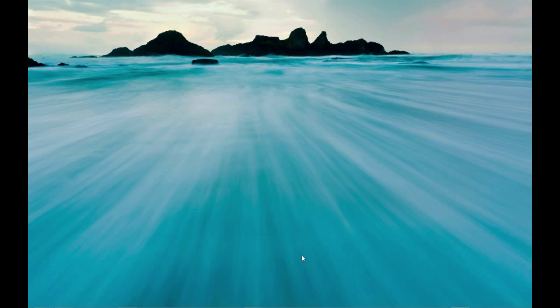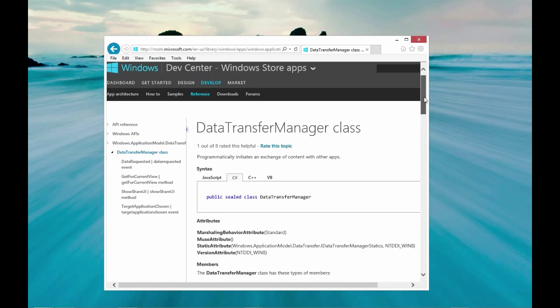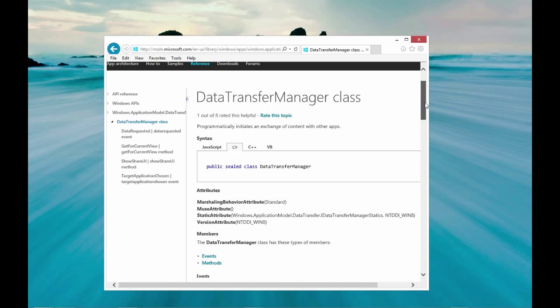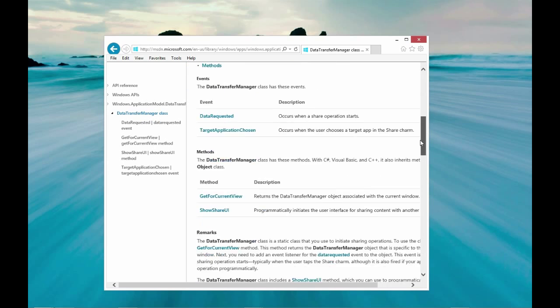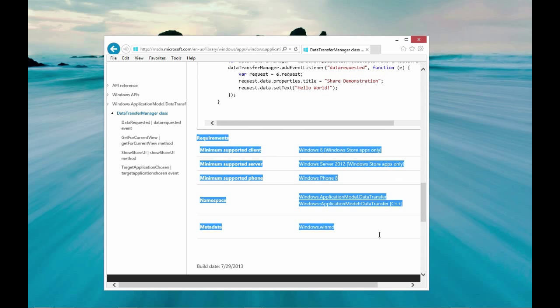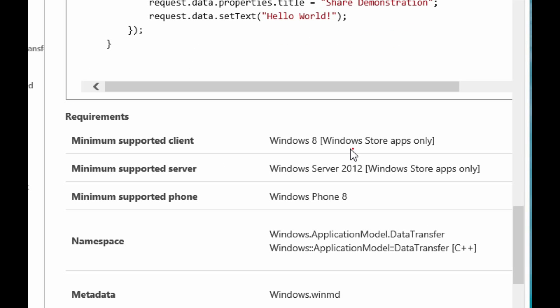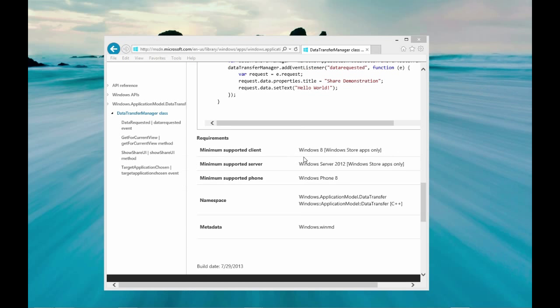So how can you figure out which type you can use? The first answer is very simple. Go to the documentation. If you go to MSDN and take a look at the types, here is the documentation for the Data Transfer Manager class, and at the very end of the page, you see the requirements. Here we have the requirement for the minimum supported client and supported server, and as you can see, we have Windows Store app only, same for the server, which is good, because it means that you are warned that you can only use this type in a Windows Store app, not a desktop app.